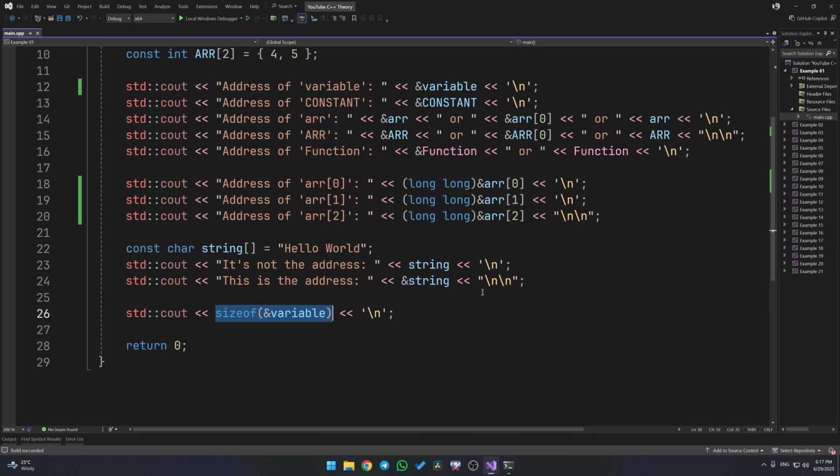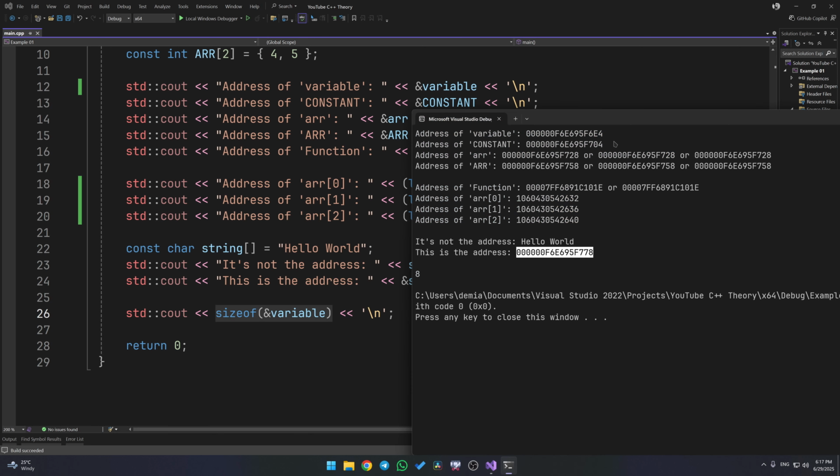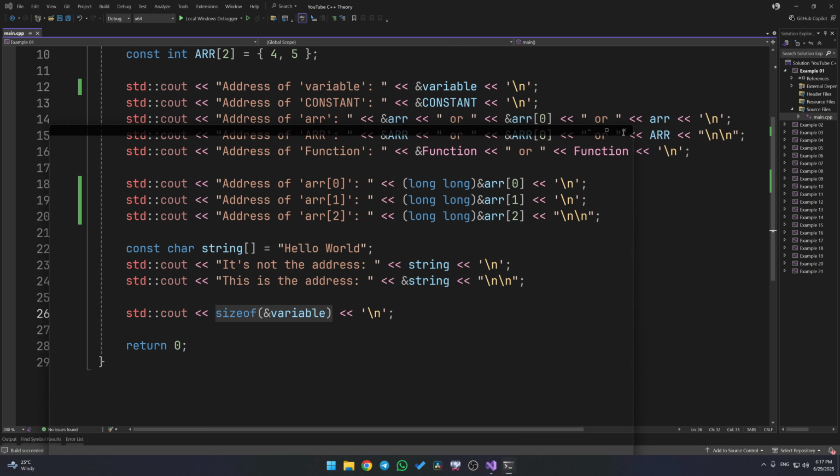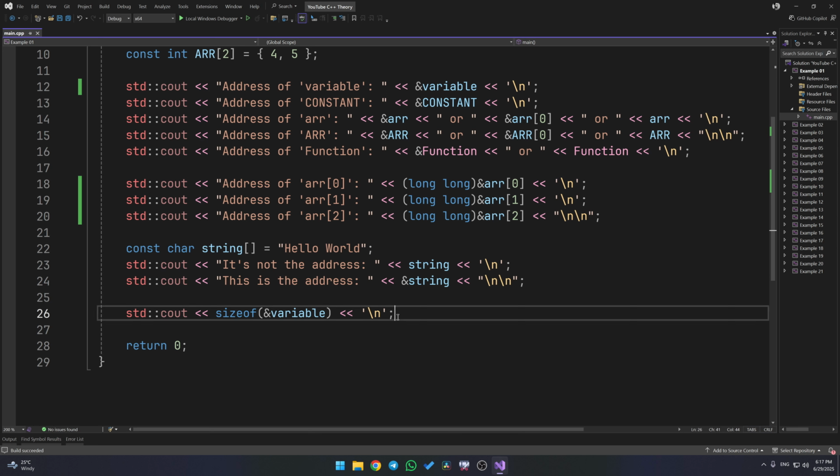In C++, the size of an address depends on the platform architecture your program is being compiled and run on. Typically, on a 32-bit architecture, x86, an address takes up 4 bytes, or 32 bits. On a 64-bit architecture, x64, an address takes up 8 bytes, or 64 bits.